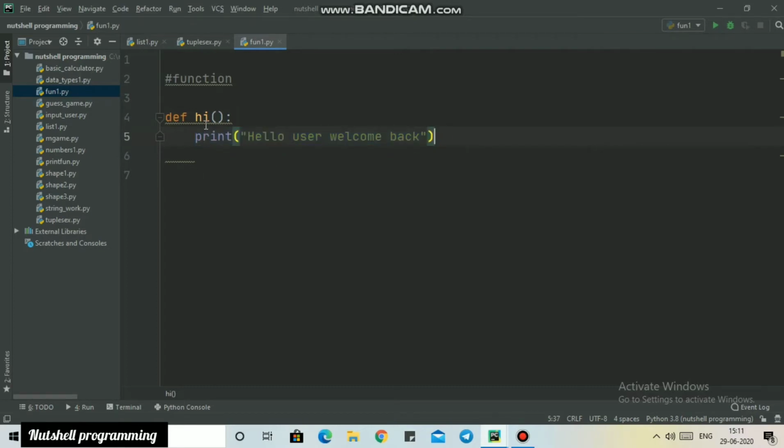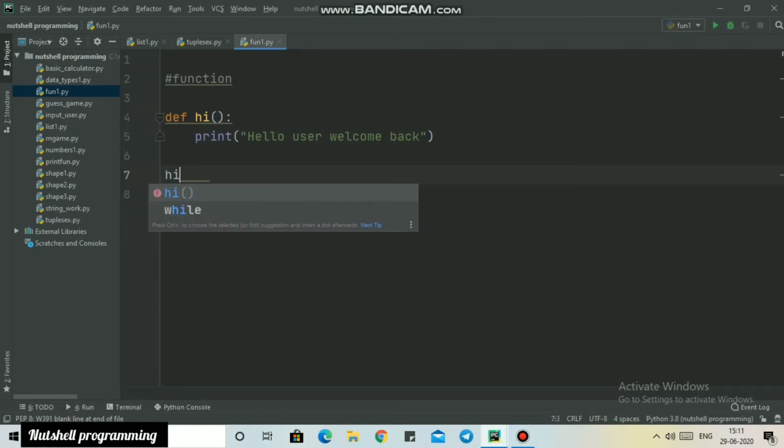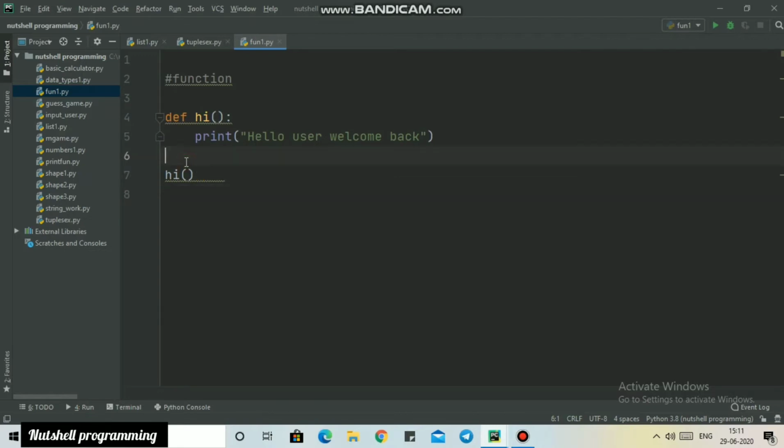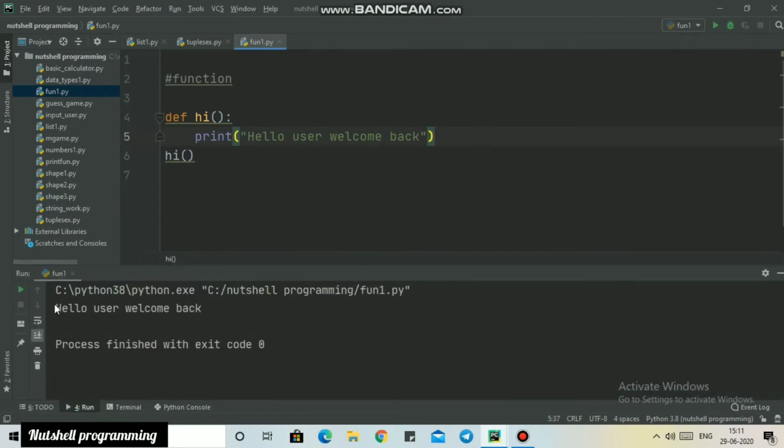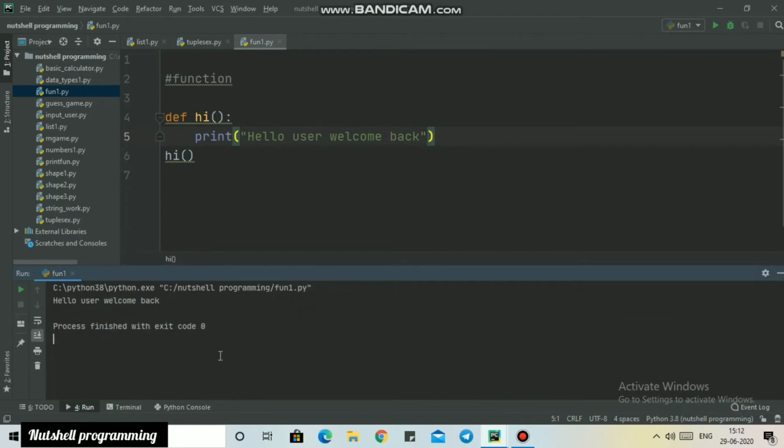So I'm going to call the function now, and I'll write hi and the parenthesis. So firstly I have defined the function which is hi, and then I wrote a print statement which is hello user welcome back, and in the end I have called the function. So let's run this. You can see in the output hello user welcome back is printed. So that was all cool, a very simple function: defining a statement and calling the function.